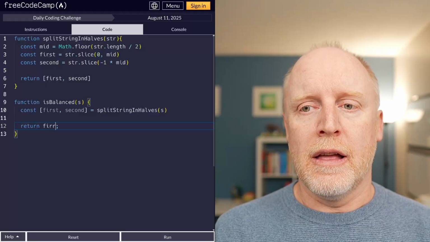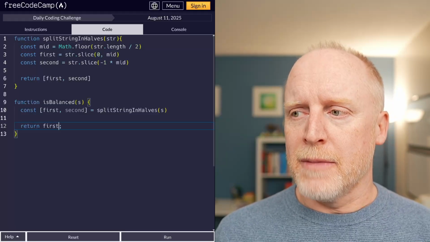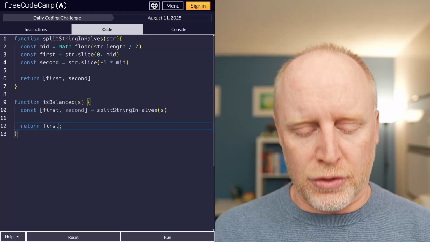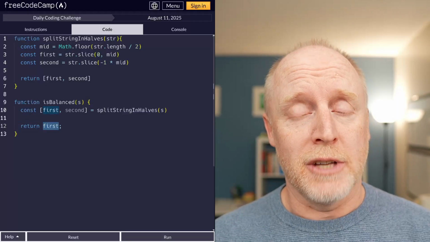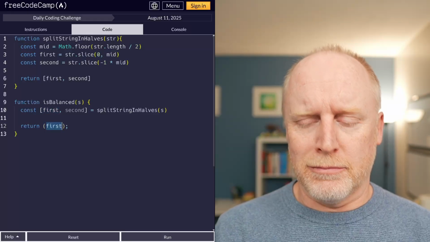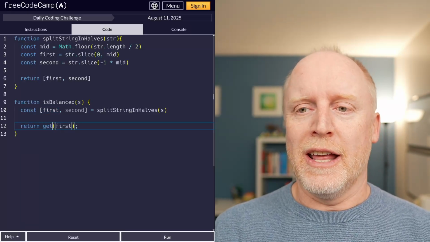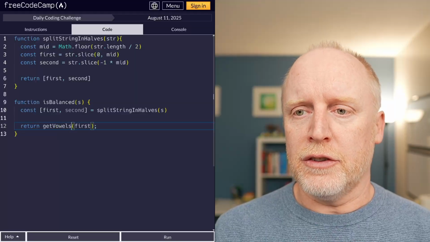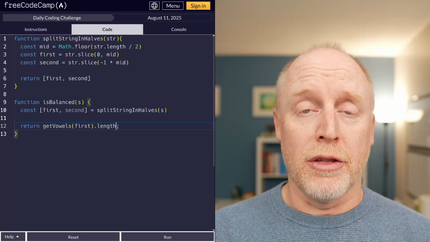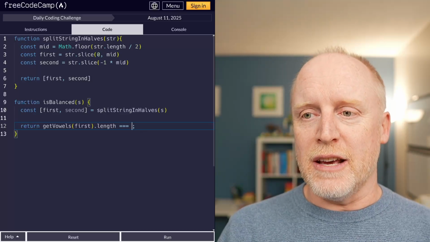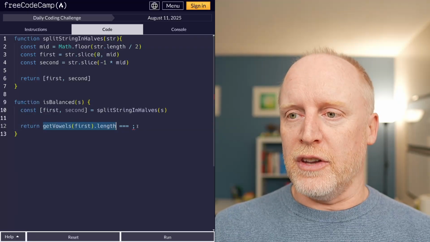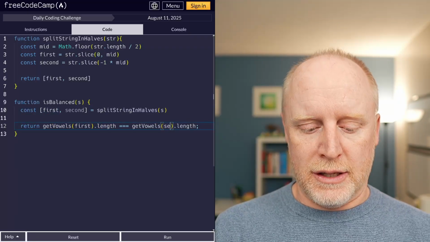So right here, first. And we want to do something. We want to get the vowels out. So we actually need another function, because we're going to do this twice, and in that case, we really should have another function. So let's call it getVowels, just like this. We are going to compare the length of those vowels to see if that's equal to all of this again. So just copy and paste it, but with second.